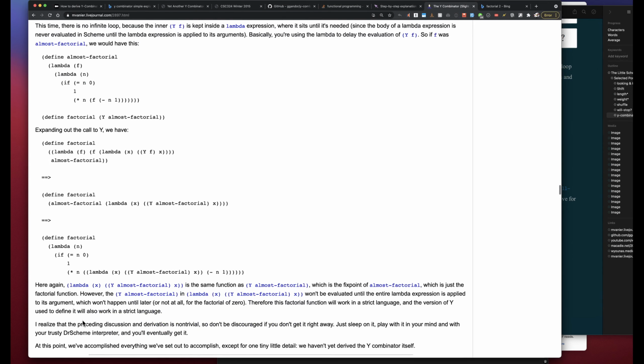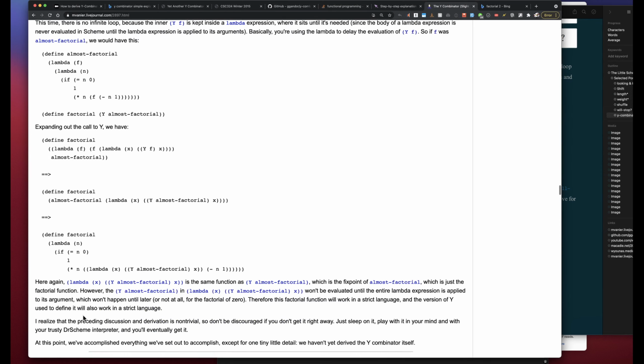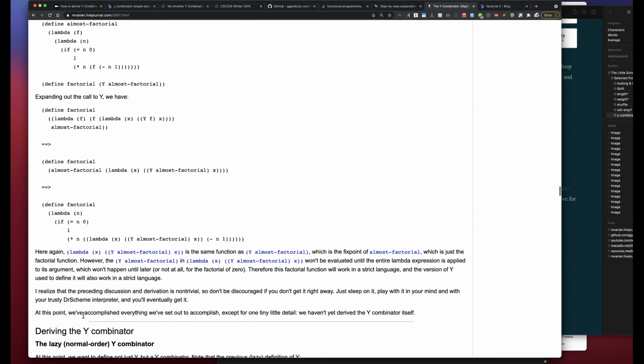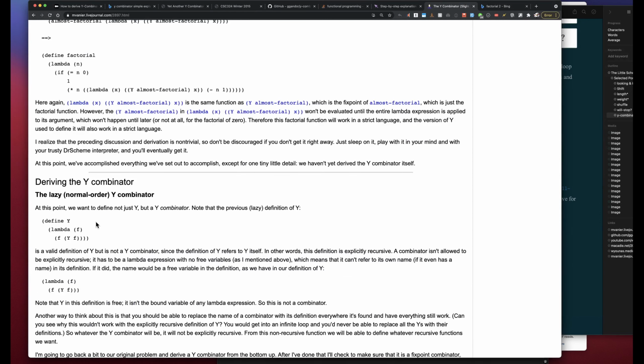I realize that the preceding discussion and derivation is non-trivial, so don't be discouraged. At this point, we want to not just define y, but a y combinator. Note that the previous lazy definition of y is a valid definition of y, but is not a y combinator, since the definition of y refers to y itself. In other words, this definition is explicitly recursive. A combinator isn't allowed to be explicitly recursive.